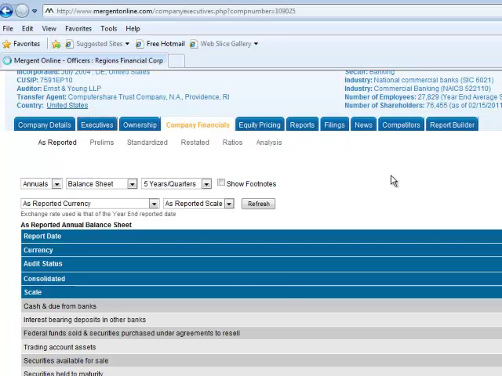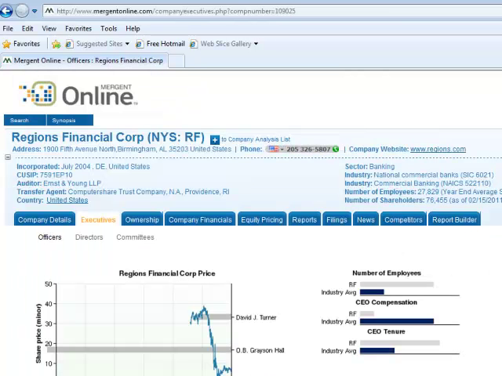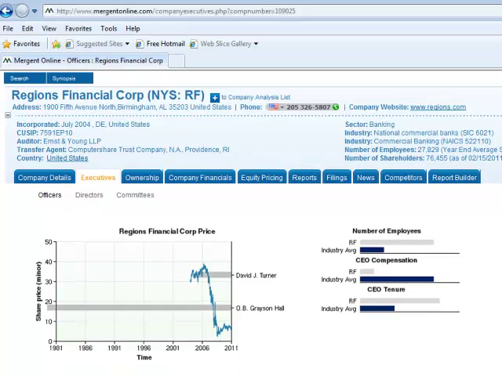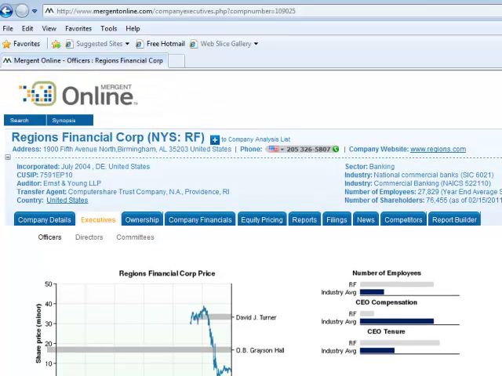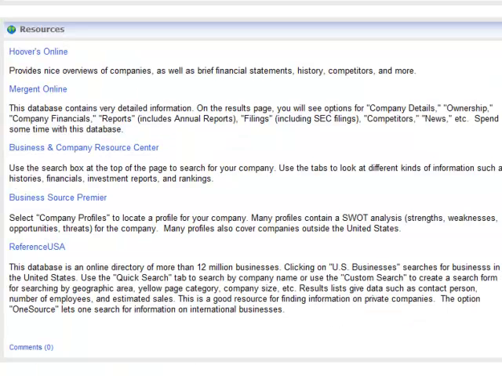Executives, officers, directors, and various committees, and also a link to the website. So again, a very detailed resource for information, and if you can find information on your company in Mergent, I strongly encourage you to use it because it will have the most information of all these databases.